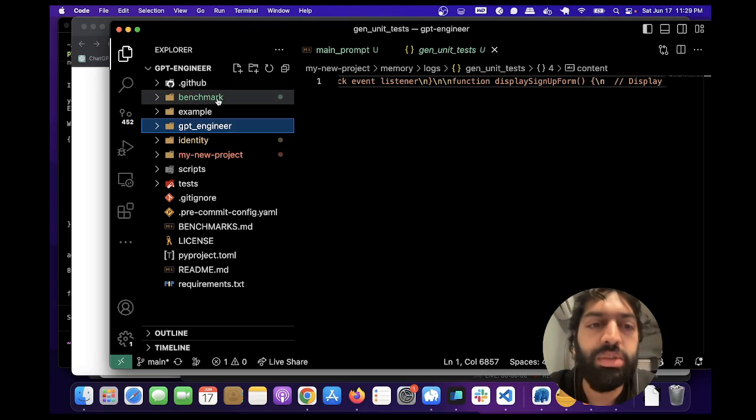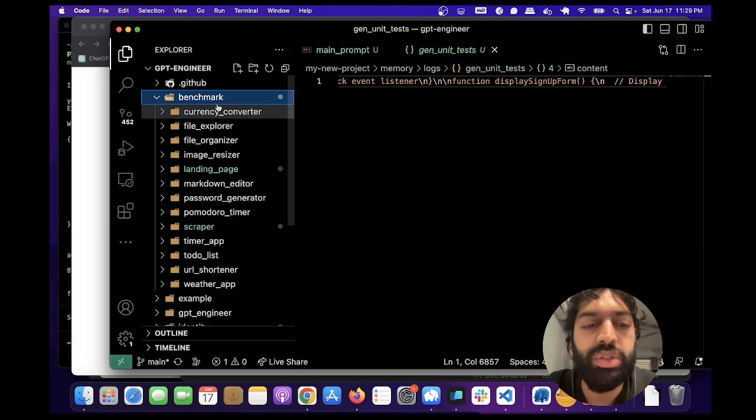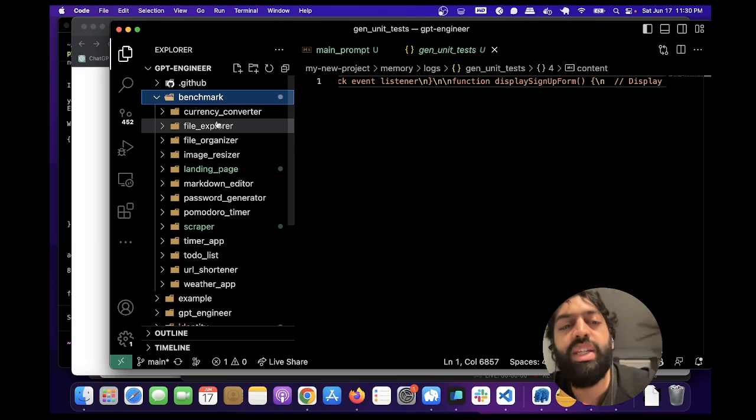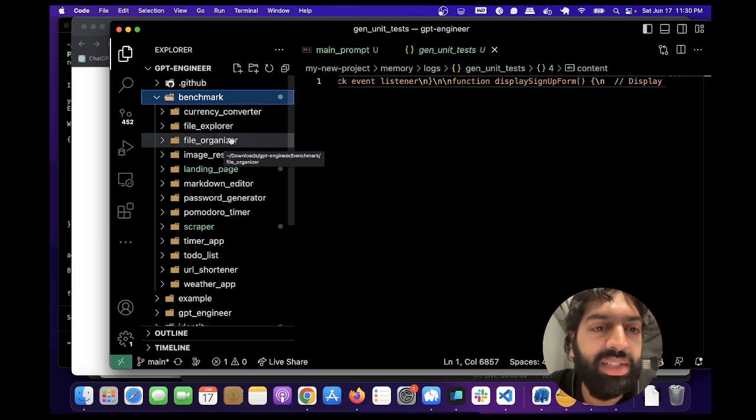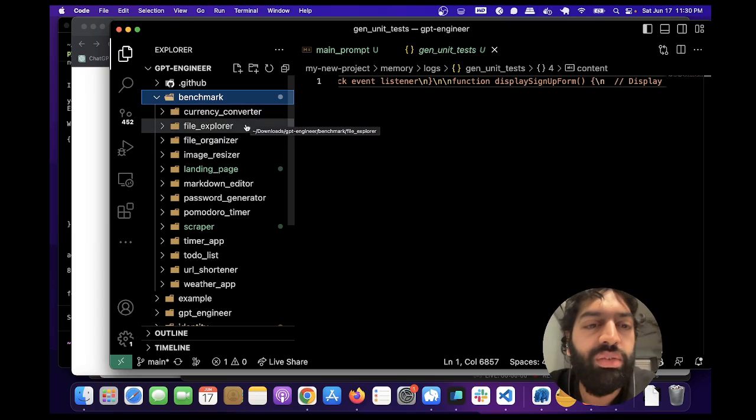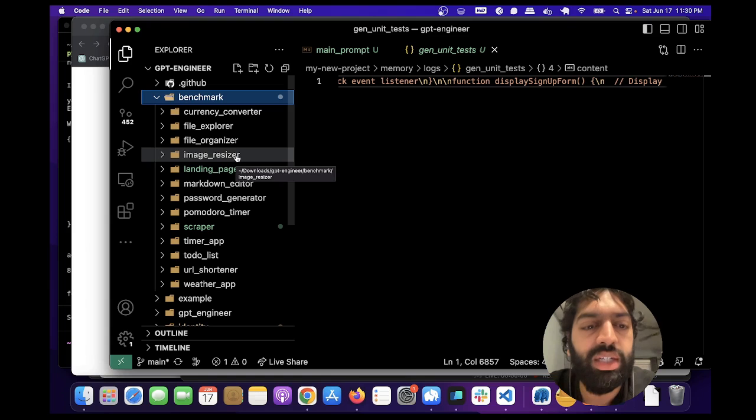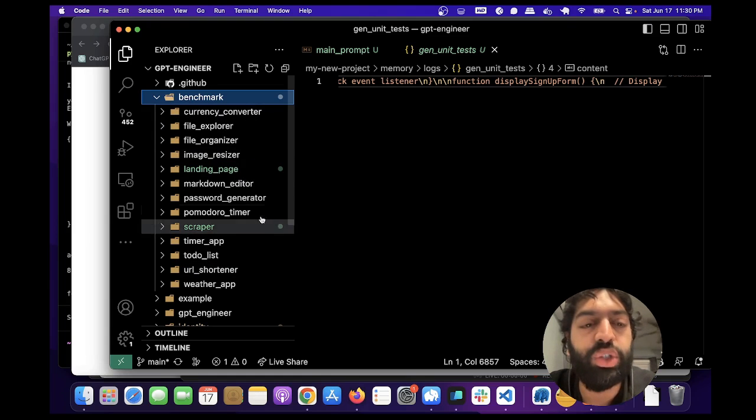It also has some benchmark examples. These are what you can use to test to see how reliable it is. It's got a currency converter, file explorer, and image resizer. I haven't tried any of these. I've just created my own, a landing page and a scraper, which seem to work all right.